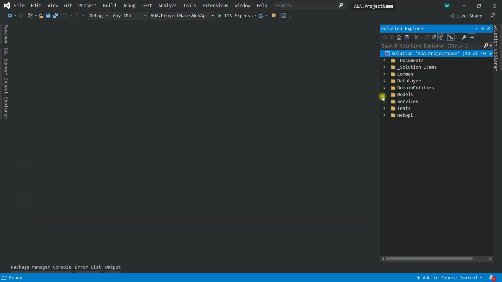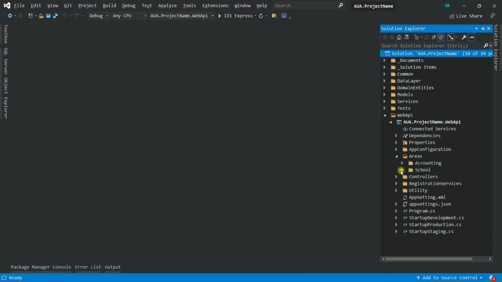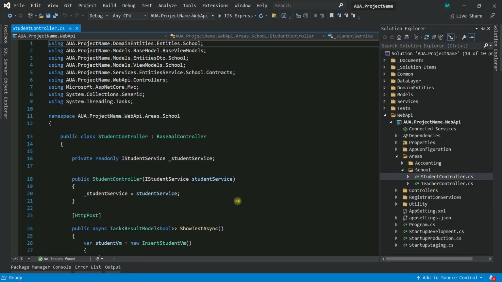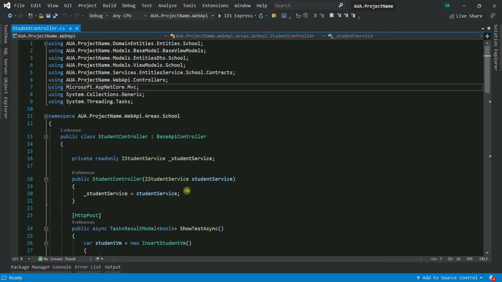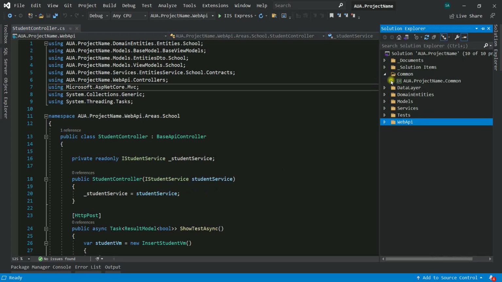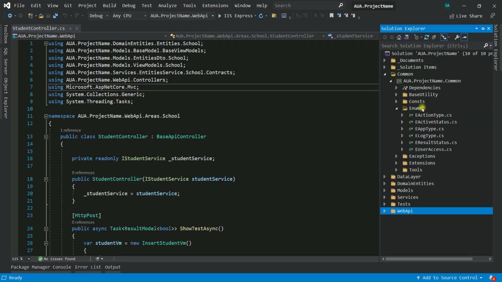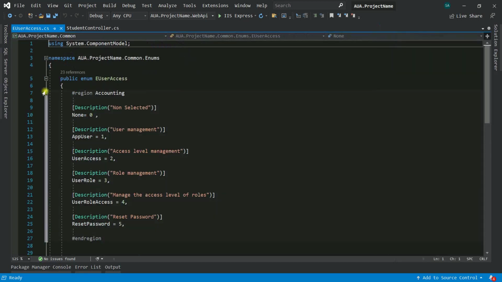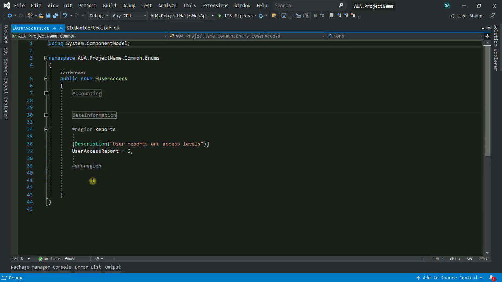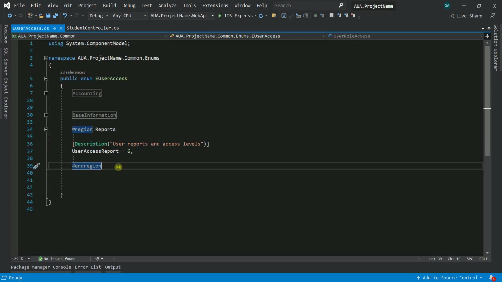Inside, for example, the student controller, here I want to specify a user access for the controller of student. These accesses are defined inside the common folders and inside the enums. Here you can see EUserAccess. Well, for each controller we can manage its access here.